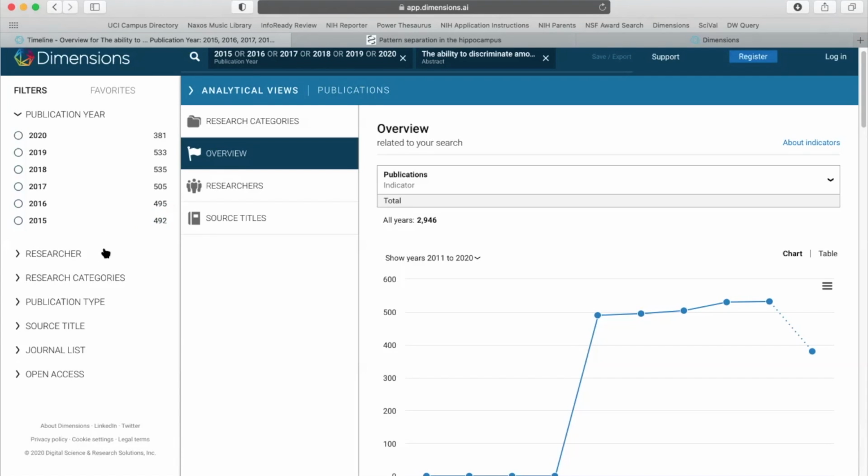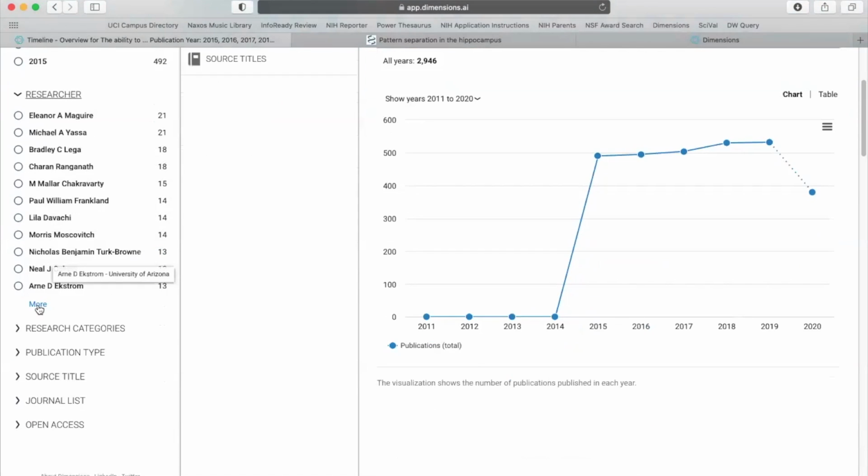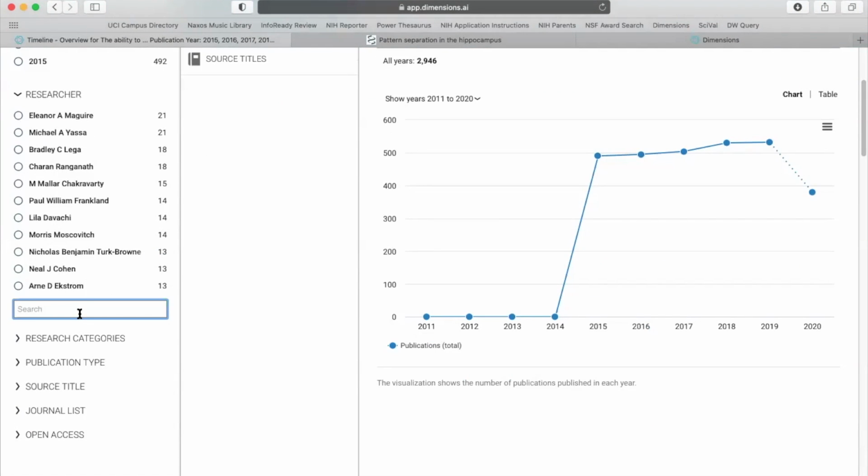This is the free version of Dimensions, so you have access to this by going to app.dimensions.ai. And you can tinker around with researchers. You can even search for a specific researcher here, and so on.